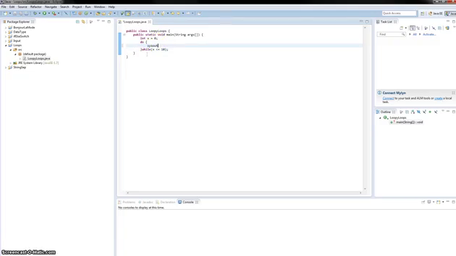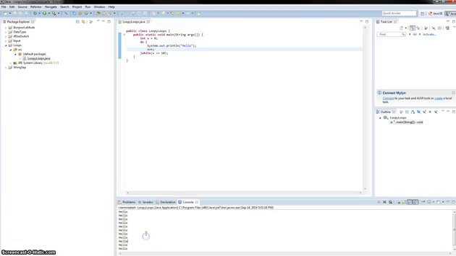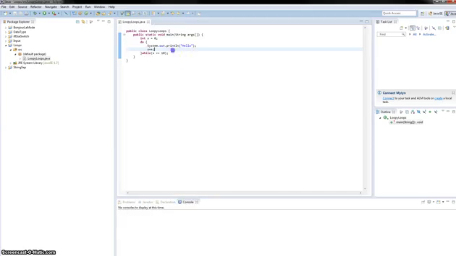And we're just going to sys out hello. So we're just going to print out hello. A crucial thing we have to do is increase x. If we run this, it prints hello 10 times. That's basically a do while loop.